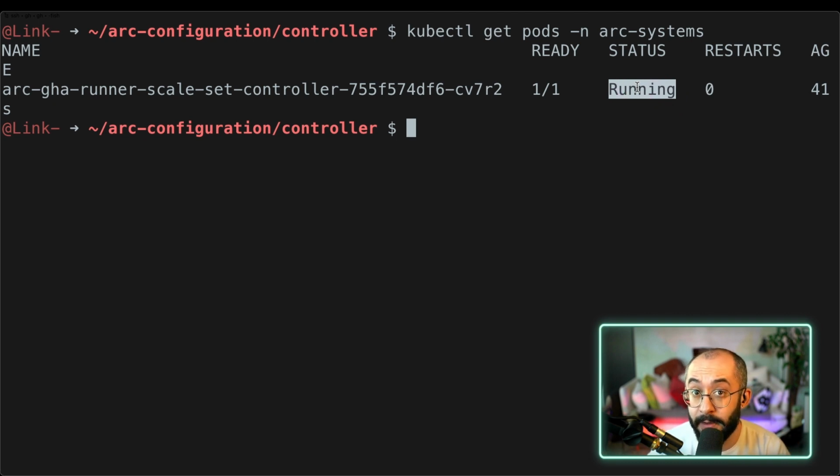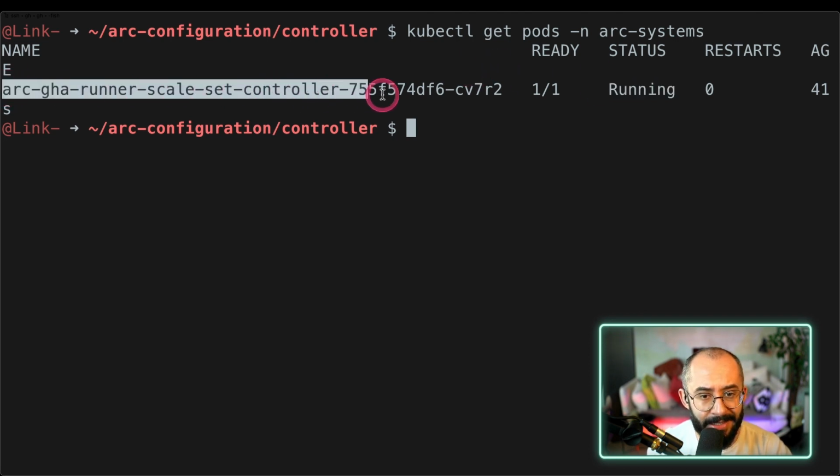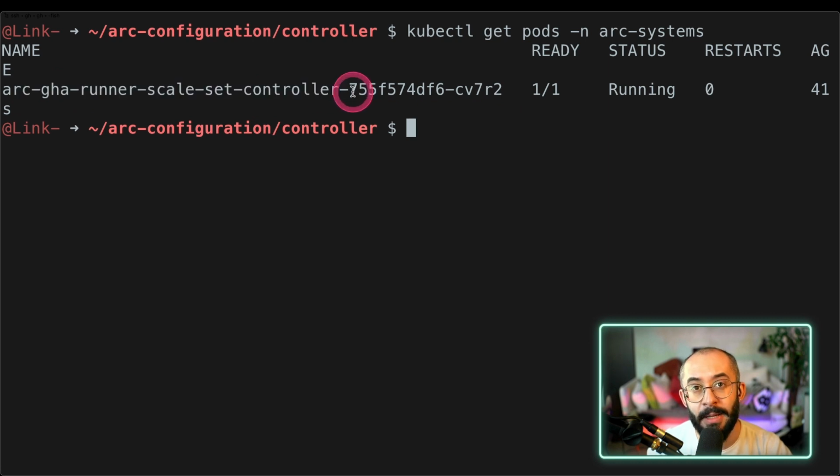Revisit your values file configuration or revisit the settings that you have passed in the CLI and make sure that they are correct. You will see here that this name is also quite lengthy. We are working on shortening this name so that you don't hit any API limitations. That's probably going to be fixed in future releases of Actions Runner Controller. Now we have the controller up and running.